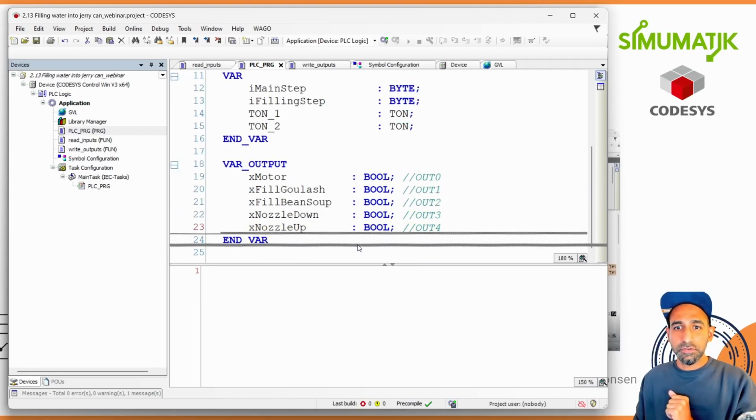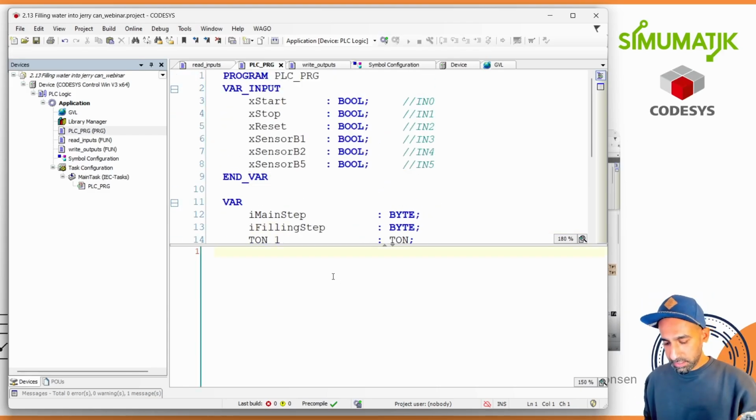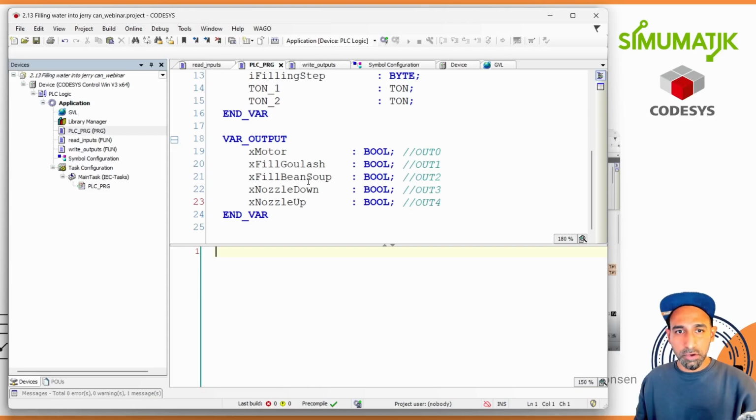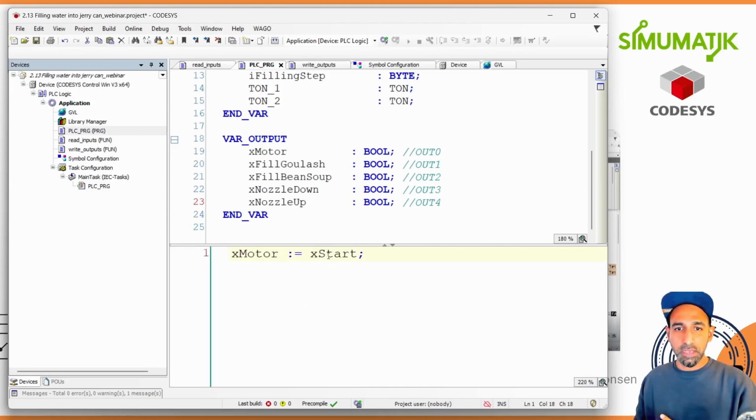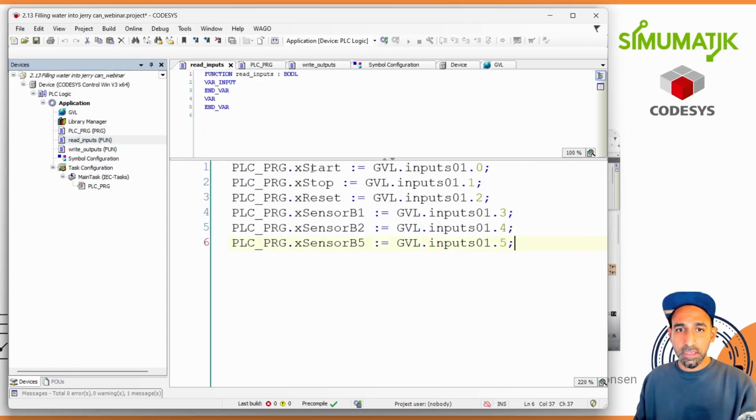Okay. So now if you just want to see how this thing works, I can just show you a small example. Let's say I have an output, X motor, and I'm writing in structured text, is equivalent to X start. Very simple logic. So what is going to happen if I press start? It will start my motor. And now what is the start? The start is just a variable here, but the start is also getting a signal. If I go to my read input, there you can see that in the PLC program X start is getting from GVL input 01, 0.